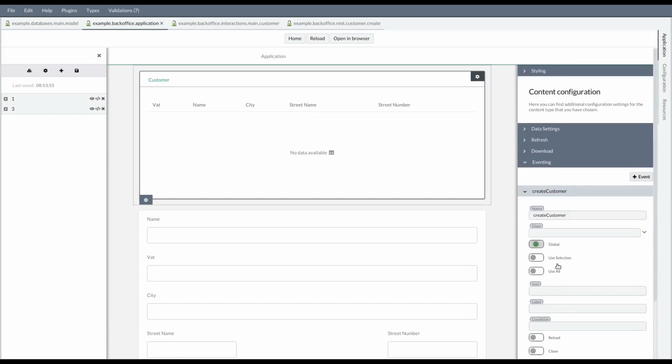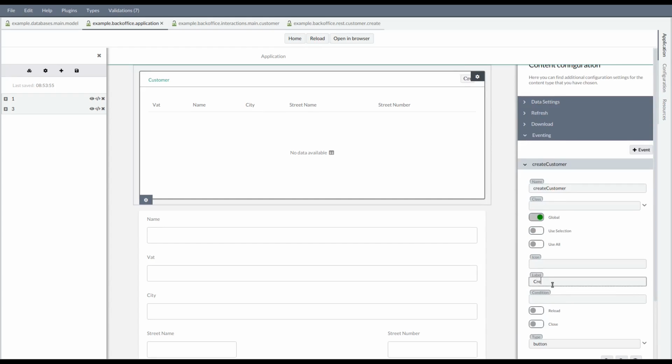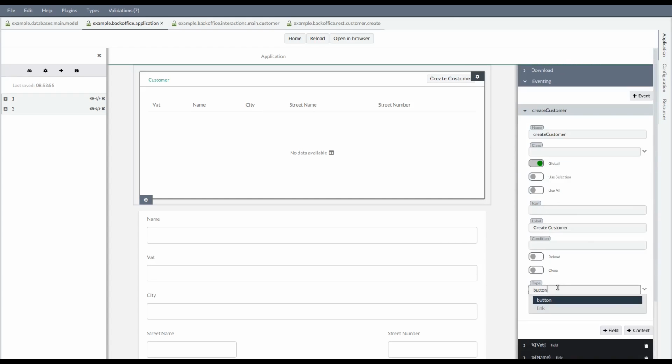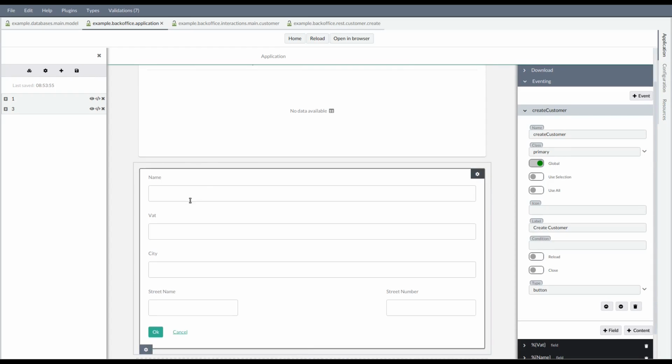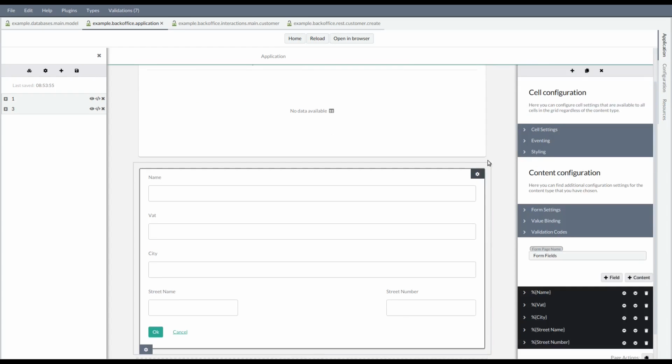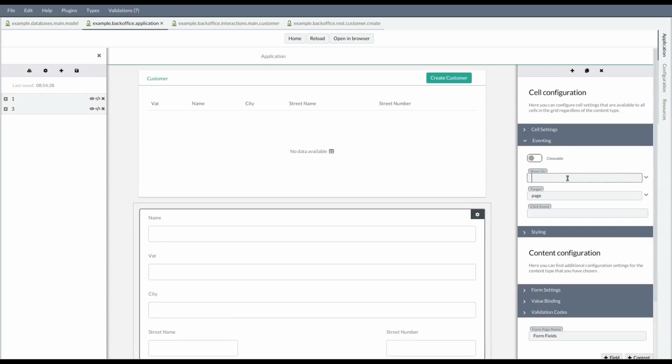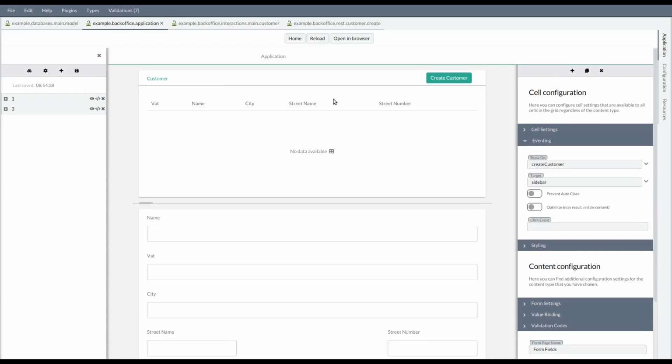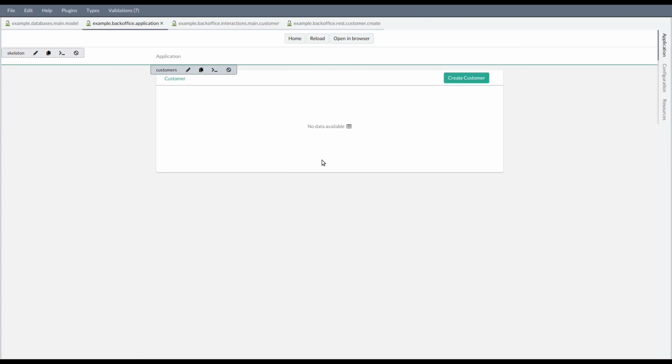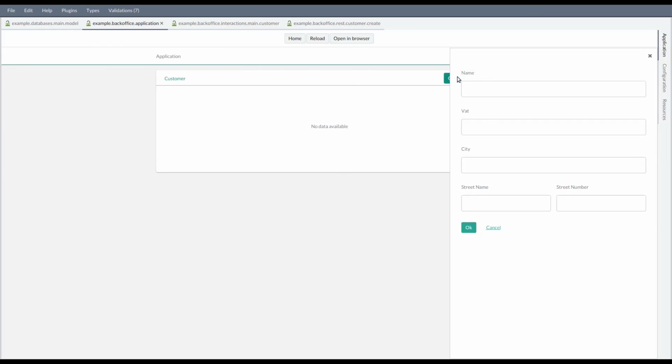It's a global event, and we'll do create customer as label, and we'll make it a primary. So we have our button, which is emitting the event create customer. What we want to do now is link that to the cell. So we can take the eventing tab, we can use the event as the requirement to show on, and in a prompt, or maybe in this case we'll do it in a sidebar, just to show you what that would look like. So now we can create new customer in the sidebar.